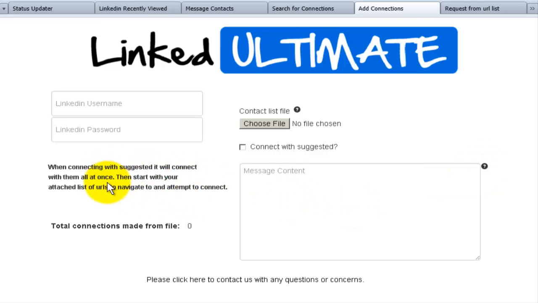And when connecting with the users, it will connect with the suggested all at once. So as soon as it logs in, it'll connect with all the suggested and then start going through your list for you.